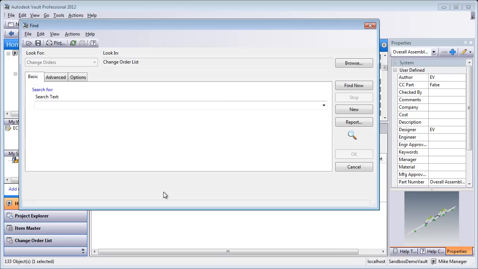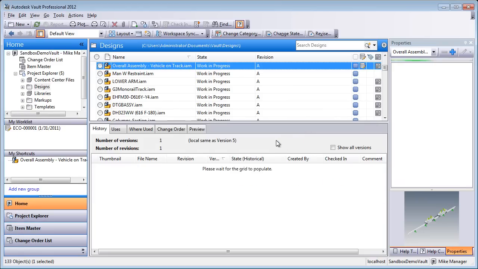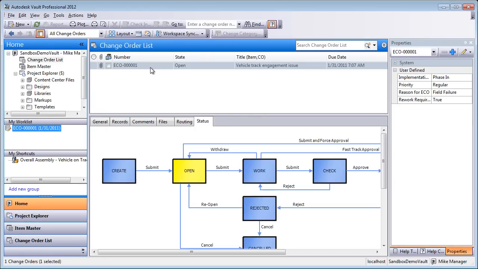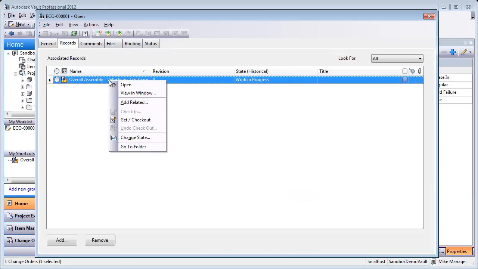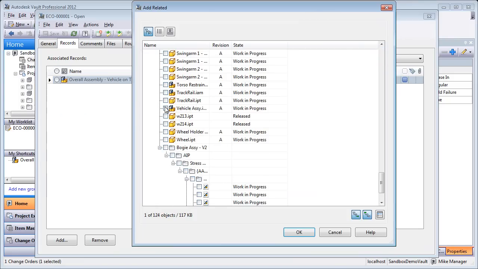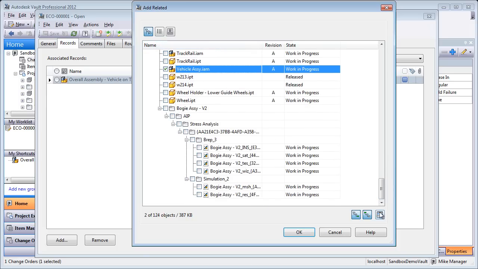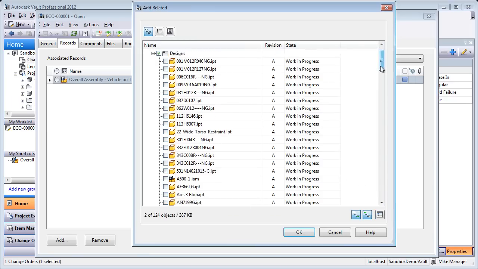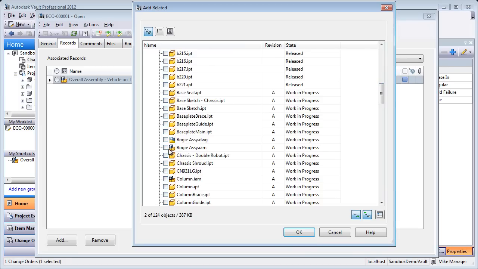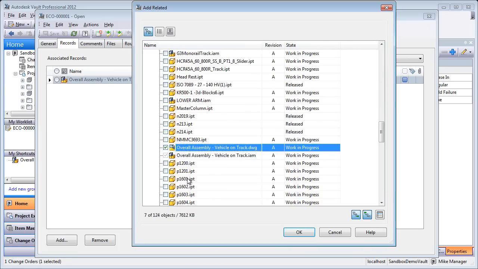So first of all, it's the overall assembly. So let's go and create this and add this to the change order. Coming to the records, I see the overall assembly, but what else? There's other files that need to go along with it. So we're going to take the files that might be the issue, specifically the vehicle assembly, but then what files underneath it. So from the change order, we can actually add other either dependents or parents to this particular design and make sure that everything is captured within this change order for auditing and tracking purposes.